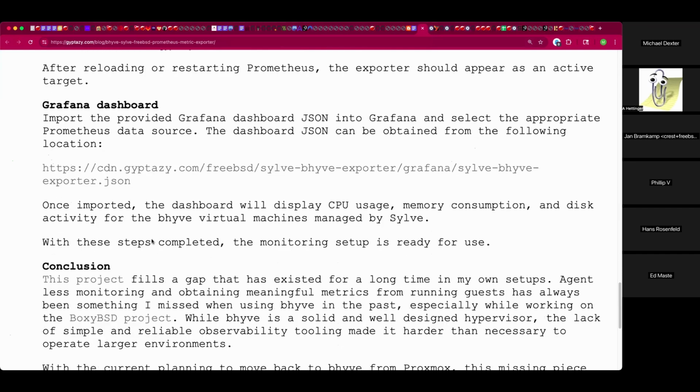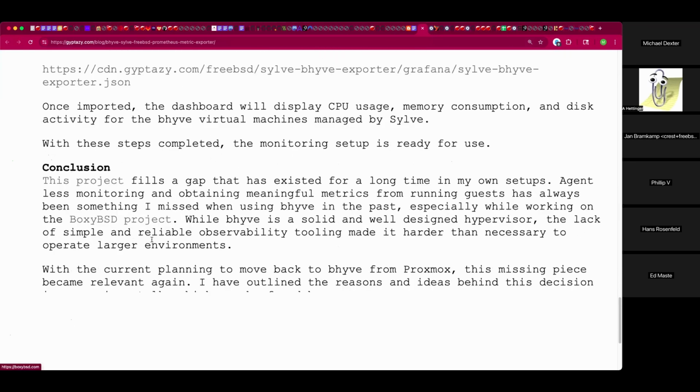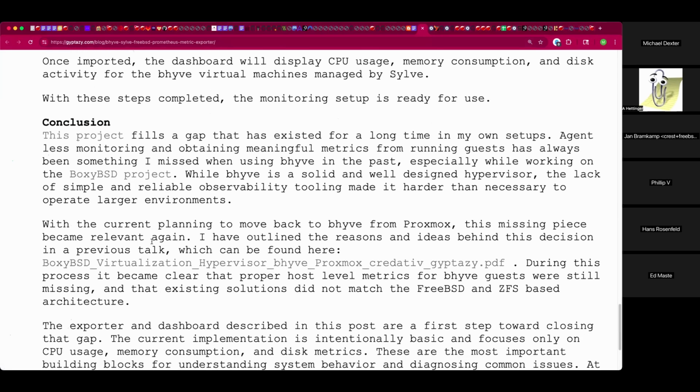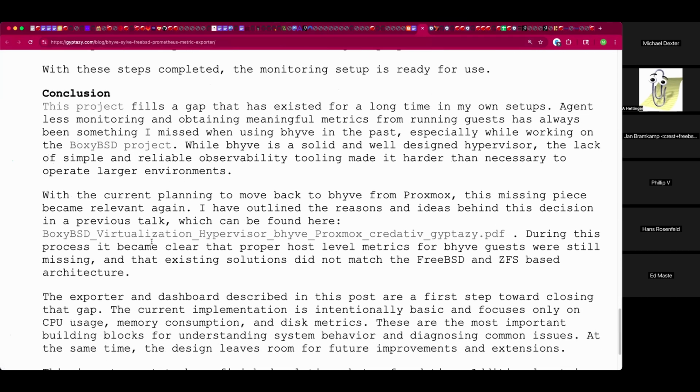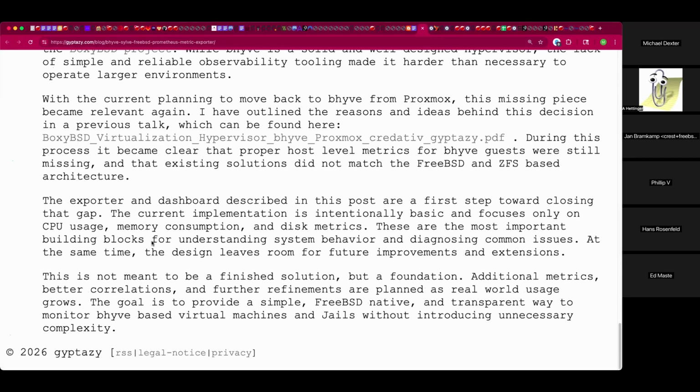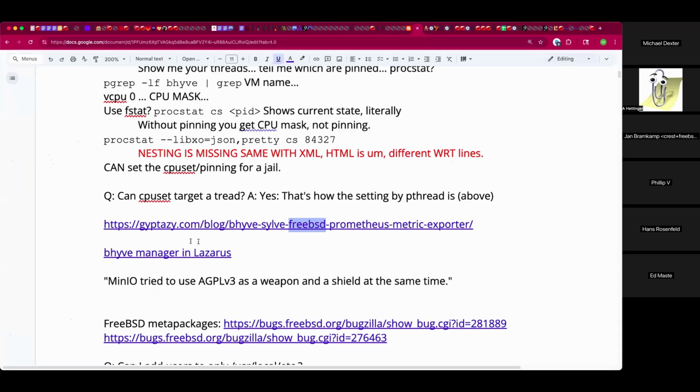And Florian's done some very interesting work across the board, be it in Proxmox, be it in Sylve, be it in, I think it's BoxCBSD is his. Anyway, good stuff. That's some fresh news.